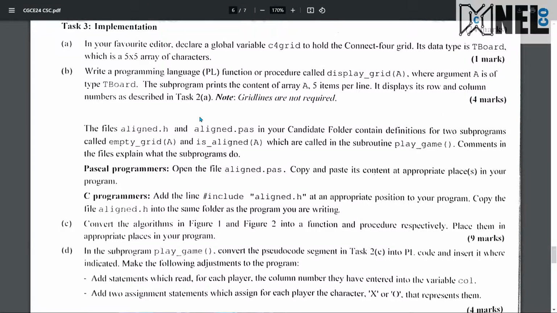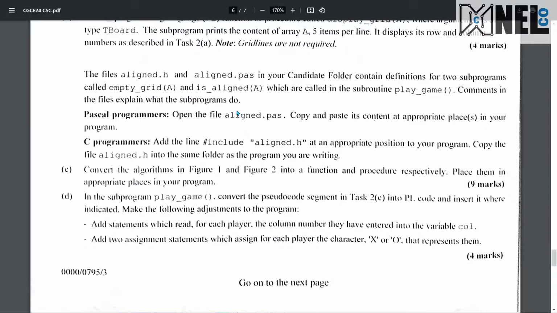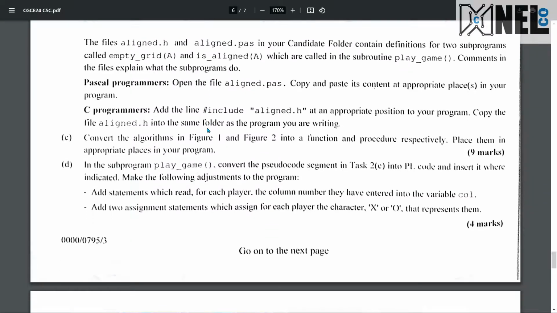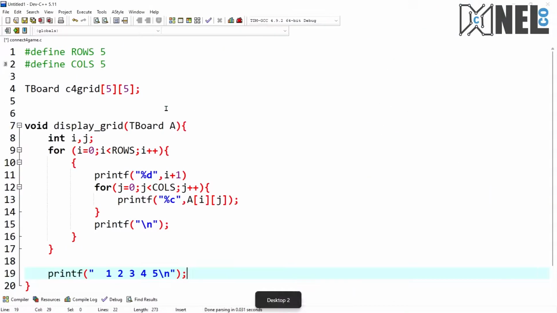We have the 4 marks. The files align.h and align.pas in your candidate folder contain definitions for 2 subprograms called empty grid, which is called by the subroutine, and is aligned, which is called by the subroutine play game. Comments in the files tell the subprogram what to do. Okay, C programmers, add the line #include align.h at an appropriate position in your program. Copy the file into your sim folder location they are writing.